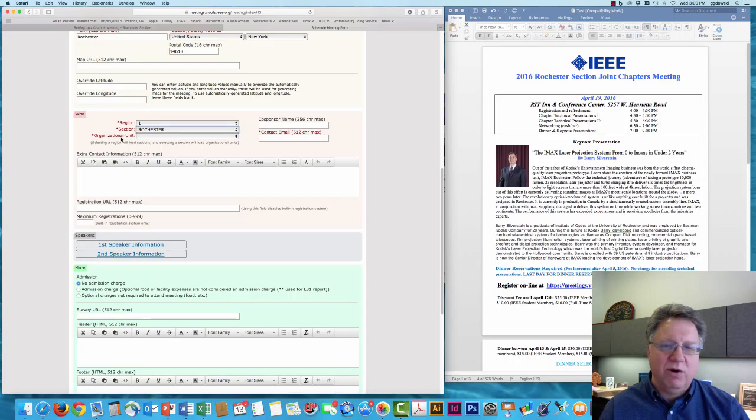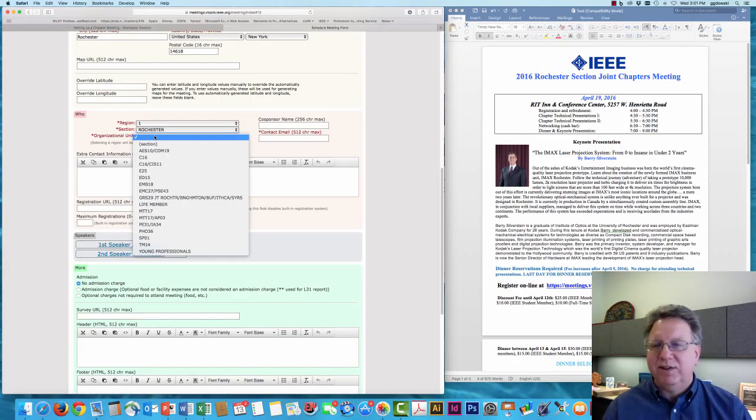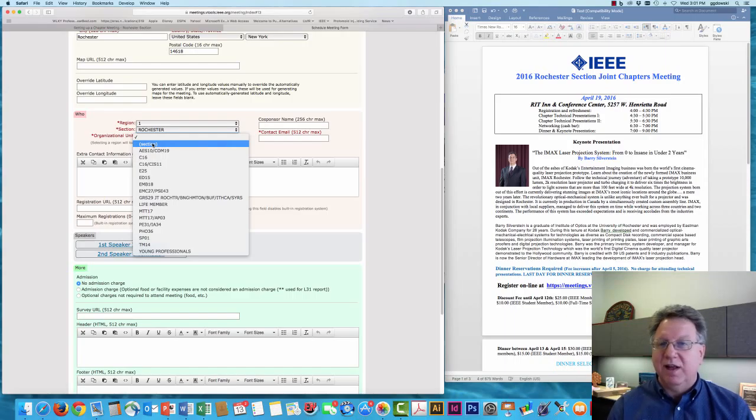Okay. Now, the organizational unit is the community within your section. So, for example, I could have this meeting notice go to the entire section, as shown here, or I could particularly target it to individual communities like EMBS, Life members, MTT, photonics, signal processing.